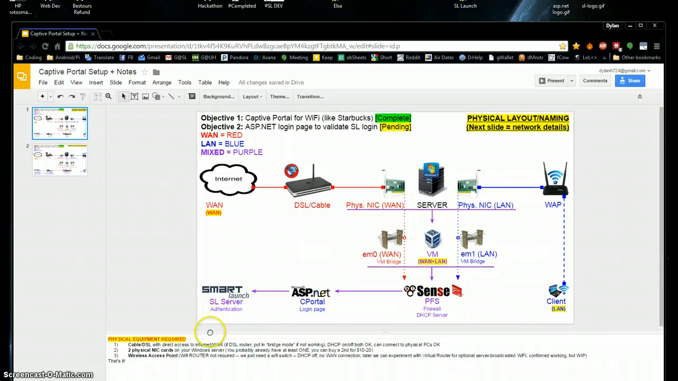Now I jump back to the first page. We have some notes. Physical equipment required. They'll be required to have a cable or DSL with direct access to the internet and WAN, 2 physical NIC cards, and a wireless access point. And to go into detail, the cable or DSL, if it's a DSL router, it has to be put in bridge mode. Sometimes some DSL routers will support bridge mode and normal connections. So what's suggested is to just try it, and if it doesn't work, then you probably have to log into the DSL router and turn on bridge mode.